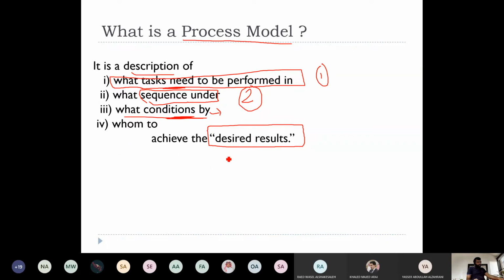Okay. And what will be our desired results? What do we mean by desired results? Meeting the requirements. Yes, or coming up with software which is of good quality, right? Yeah, satisfy the client. The client requirements, the stakeholder requirements, so on and so forth.